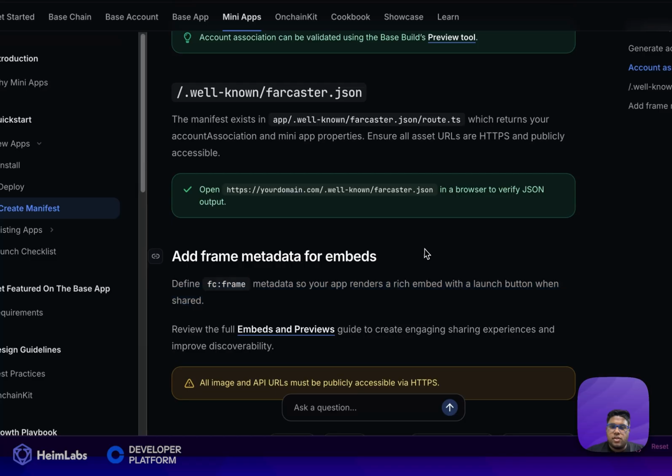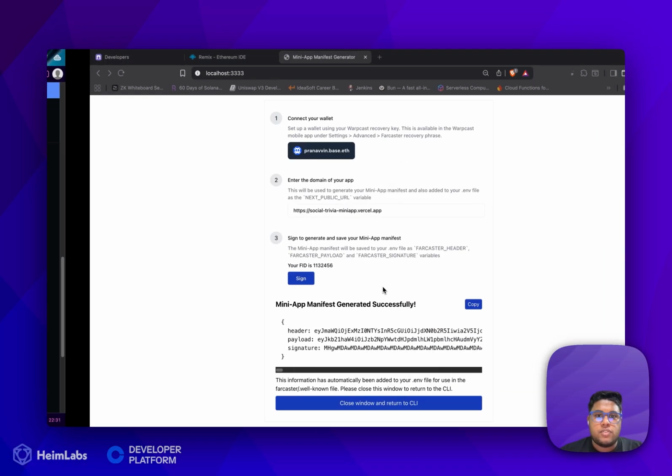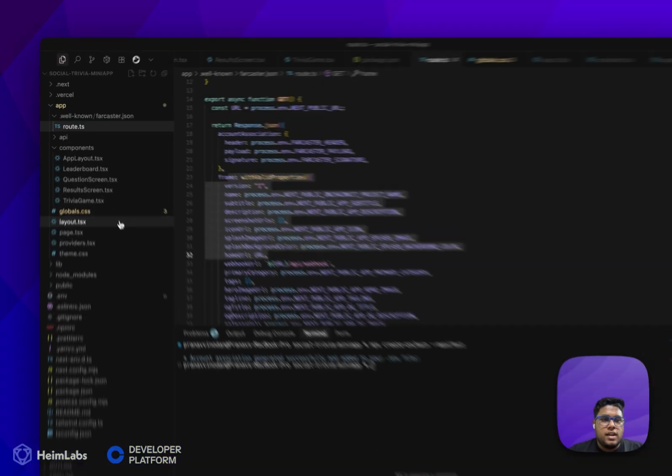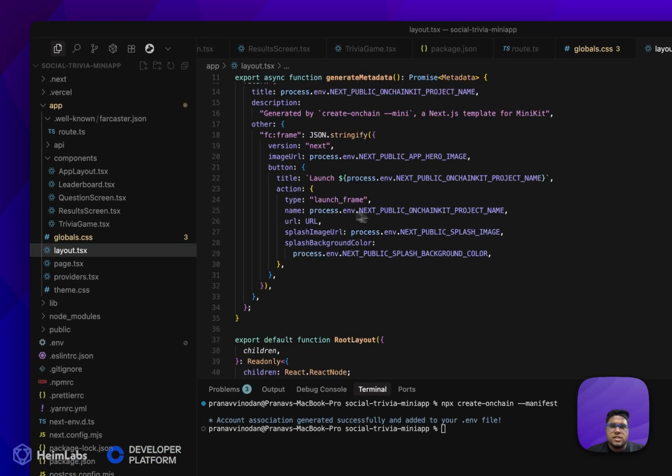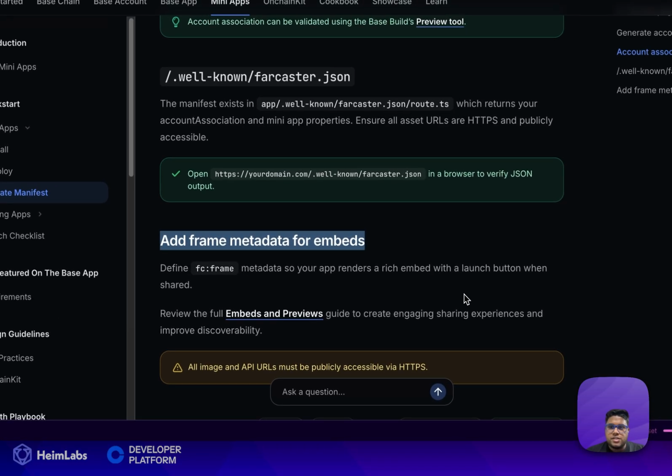So define FC frame metadata, so your app renders a rich embed with a launch button while shared. So we have already set up this as well. In layout.tsx, we have set up FC frame as well. So frame metadata for embeds is also set up.